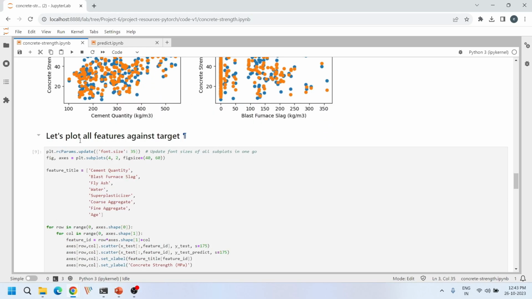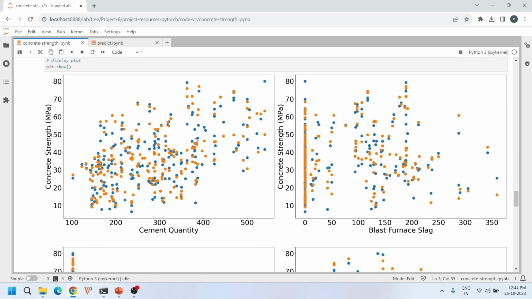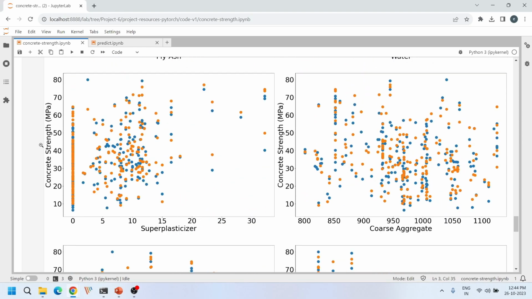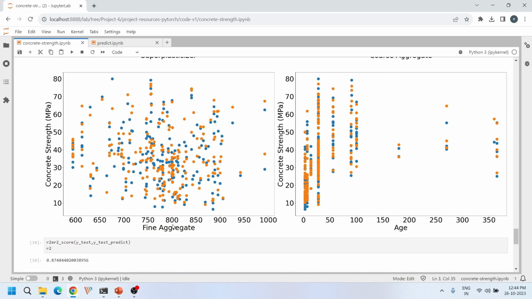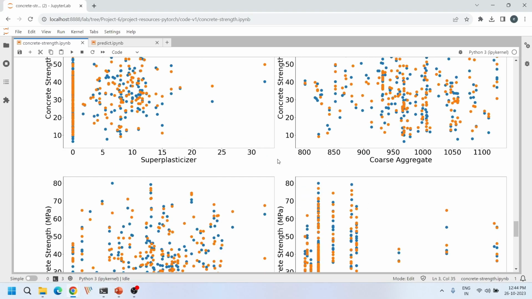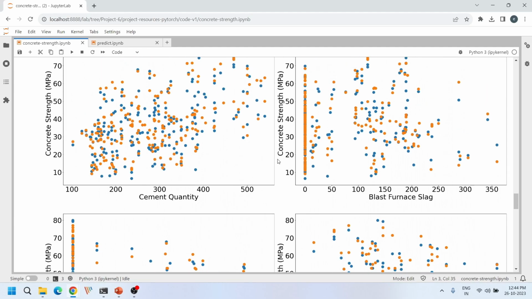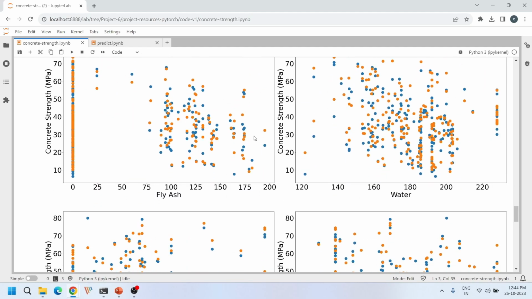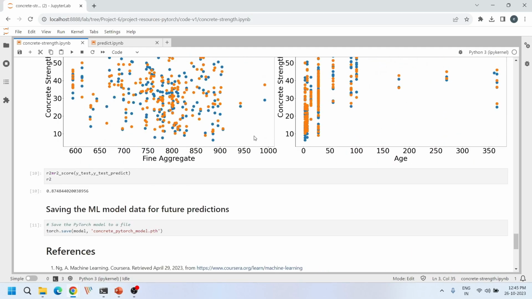Let's plot the concrete compressive strength values against other input features. So if you look here, these two we have seen before, and this one fly ash, water, super plasticizer versus concrete strength, coarse aggregate versus concrete strength, and then fine aggregate versus concrete strength, age versus concrete strength. Overall, predictions are fairly decent, but generally, by looking at these plots, we cannot make any conclusions. We have to have some concrete numbers to make any decisions.